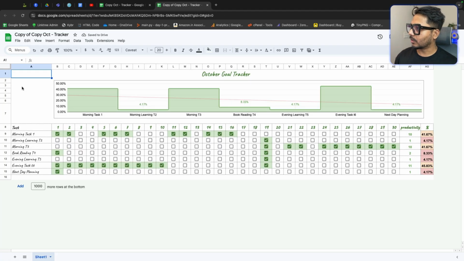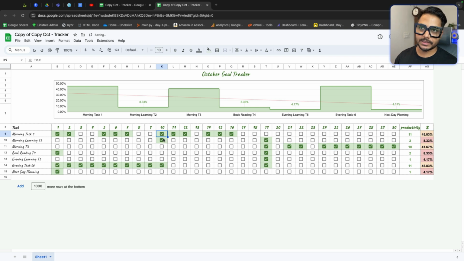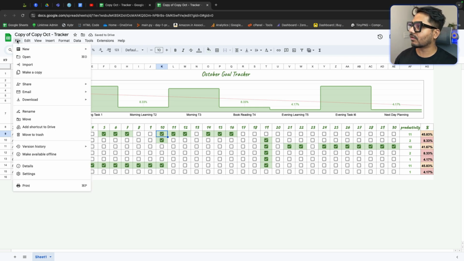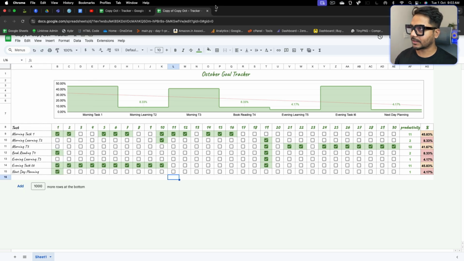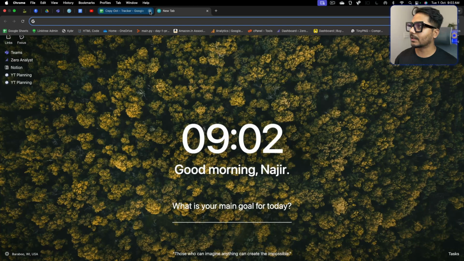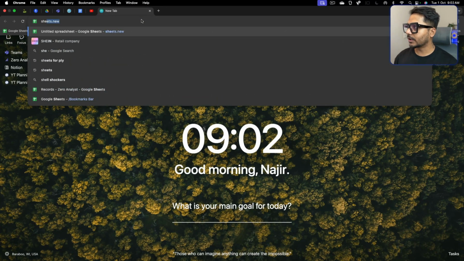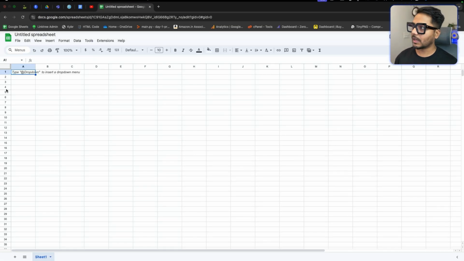Now you can see I have just created a copy, and here I still have the edit access. In the same way, you need to make sure that you click on File, click on Make a copy, because otherwise you will not get edit access. So let's start completely from scratch, and I will start with a new sheet by going to sheets.new, or you can just go to Google Drive and open a Google Sheet.